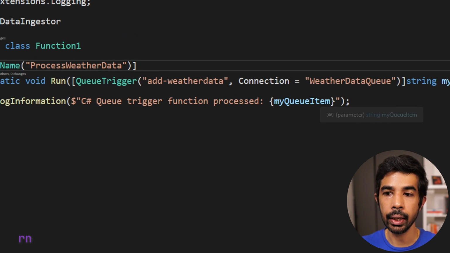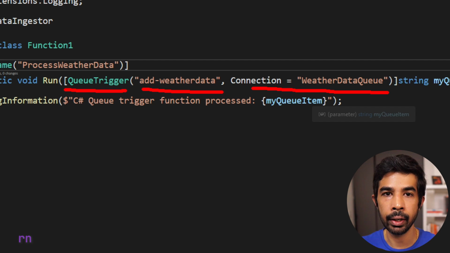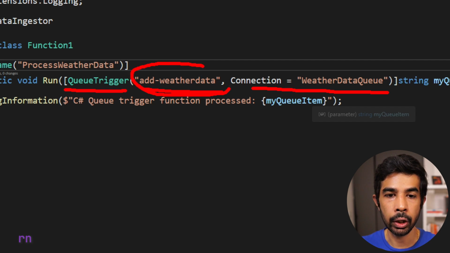Now, if you see here, this function has an attribute which is the queue trigger and has the queue name and also the connection string name that we had specified. This means that anytime a message is dropped in this particular queue on this particular connection string name, then this particular function would be invoked. This is exactly what this queue trigger handles for us.